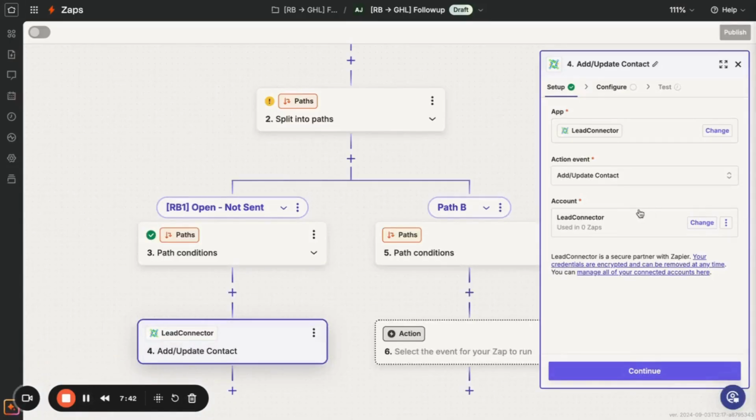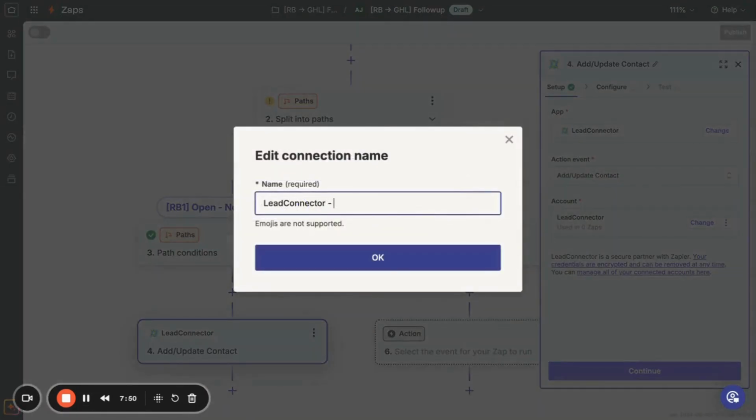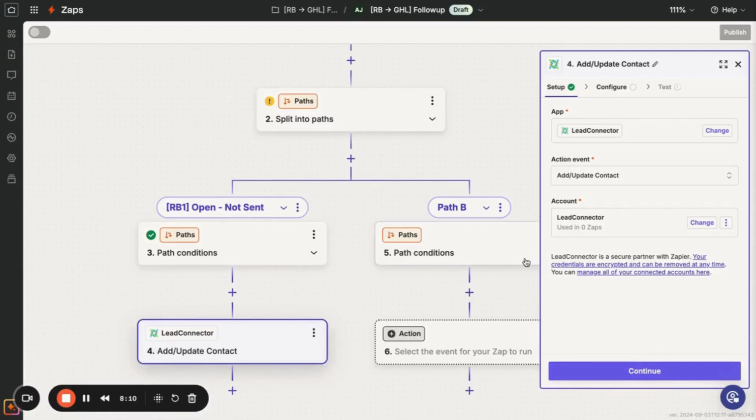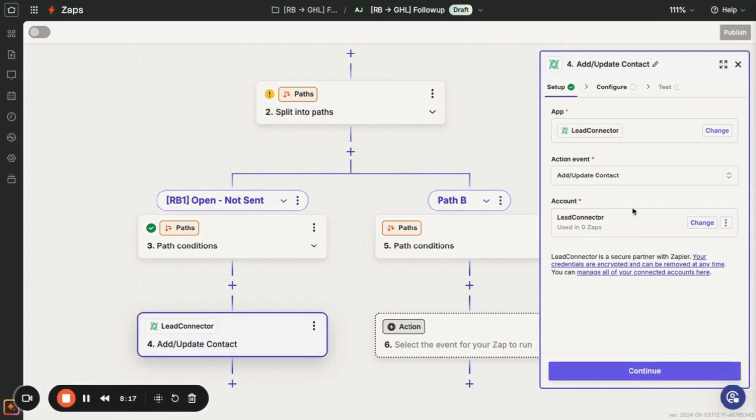Okay, so I have added my HighLevel, and what I like to do is you can actually rename this as well. For example, I would name this the name of the sub account. But for privacy's sake, I'm not going to put that. So let's just put Soft Wash Company, right? And we'll click OK. Again, it's going to help you in the long run if you have multiple sub accounts. All right, so we're going to add or connect.